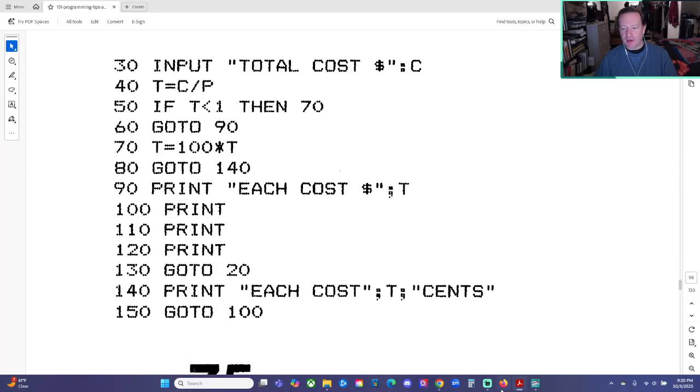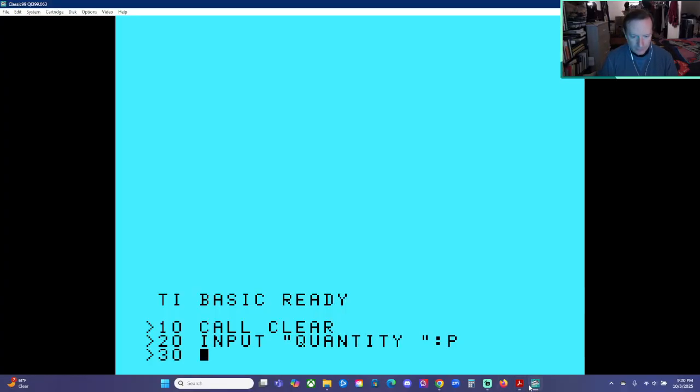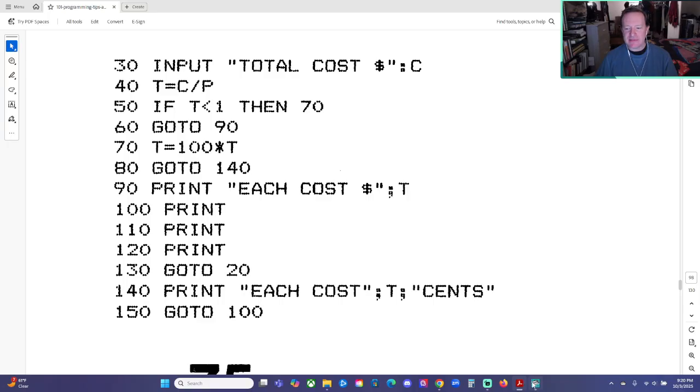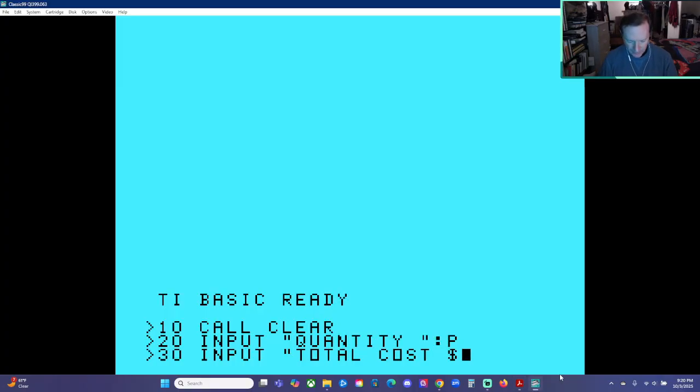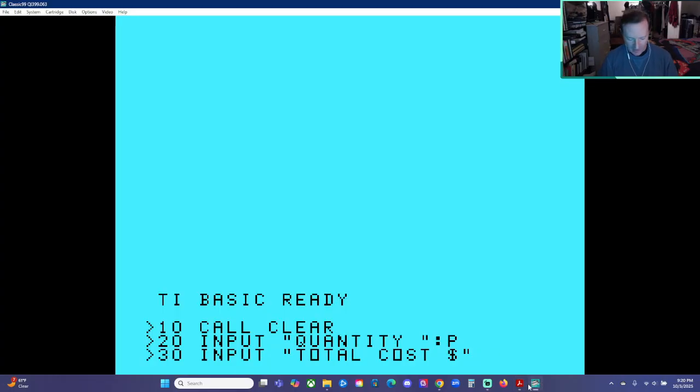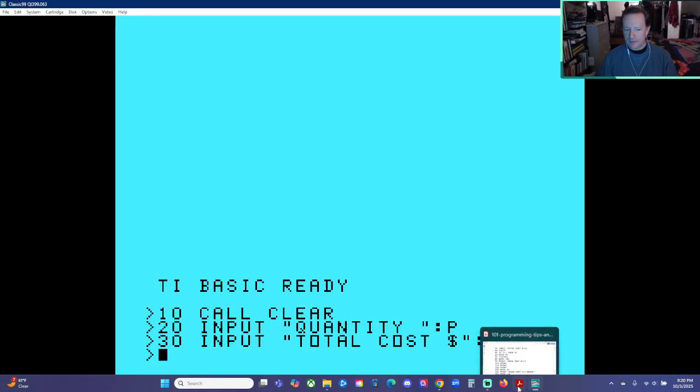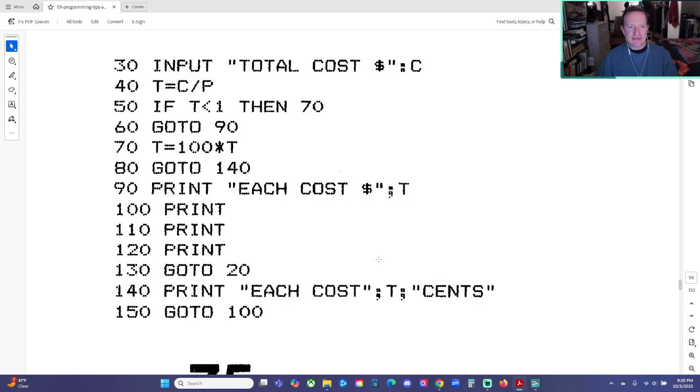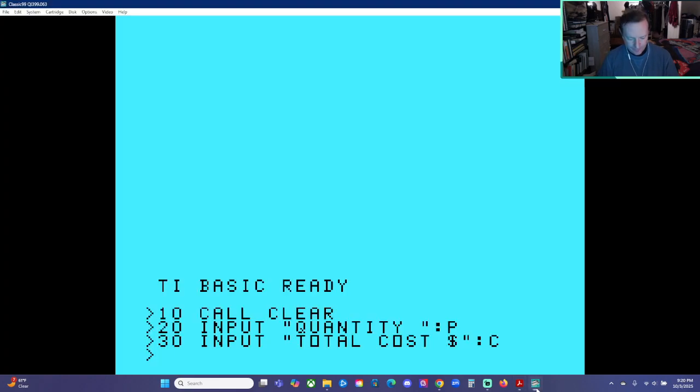30, input total cost. I think we just had a space and a dollar sign. Yep. Okay, end quote, and we're going to call that C for cost. 40, T equals C divided by P.